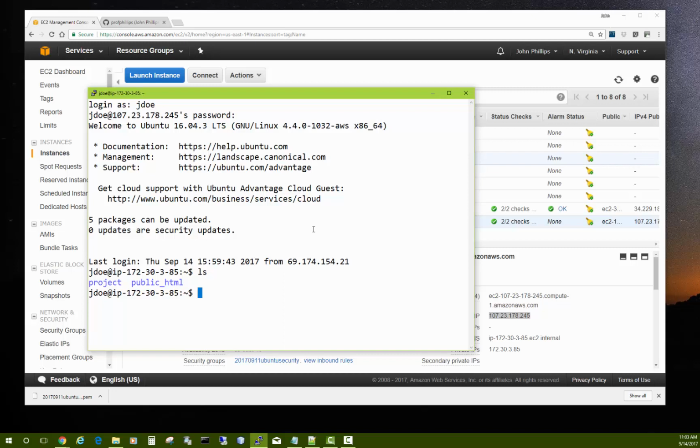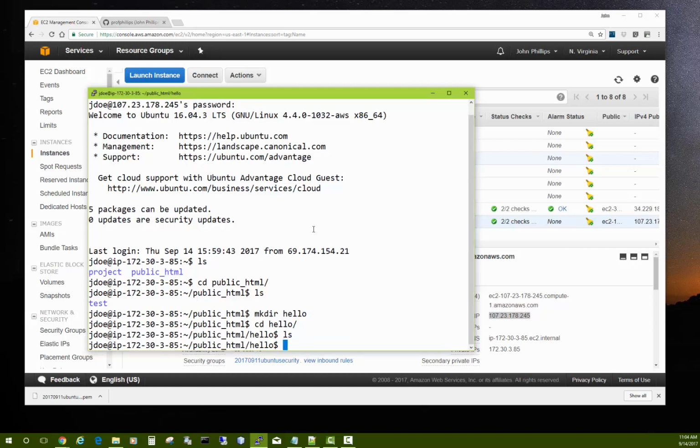Now, to do your normal web pages, you need to put them in the public HTML folder. So let's change to that folder. And there's already a folder containing some test programs there. Let's go ahead and start a new project, and so we'll make a new folder for it. And so mkdir, make directory, and let's call this directory hello. So we're just going to do a simple web page that prints out hello world. CD into that directory.